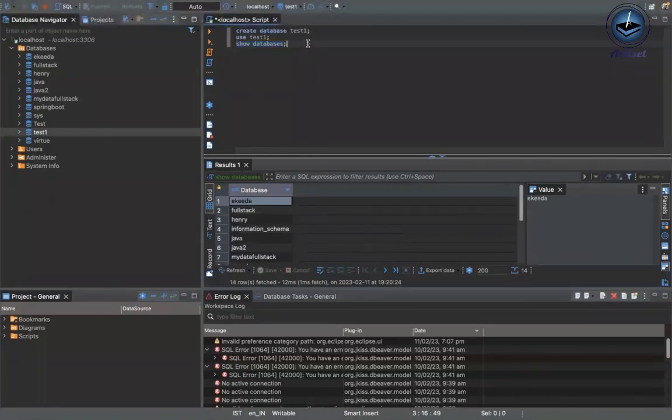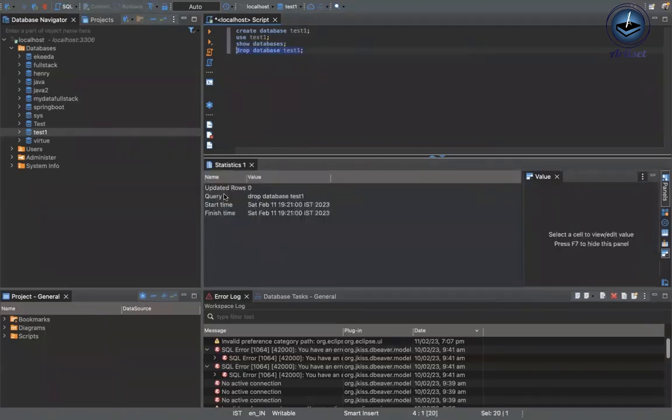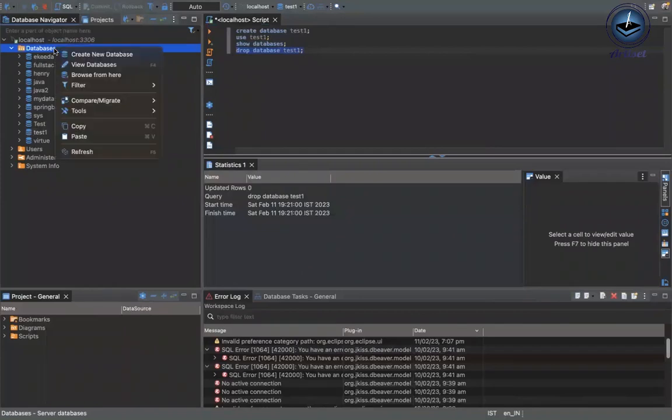Now, by mistake I have created test1. I don't require test1 now. I need to delete this database. So how to delete it? DROP DATABASE, and the database name, which is test1. I need to delete it. This database has been deleted. I can refresh it, and then you can see there is no database.